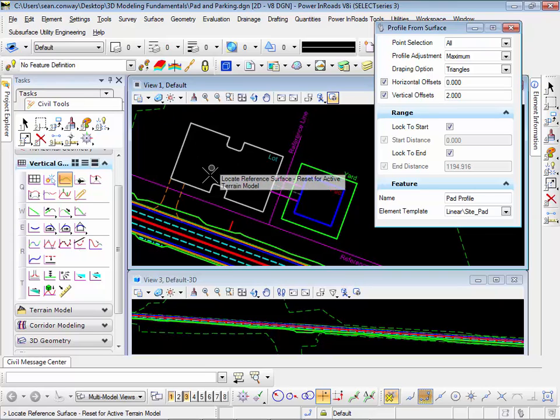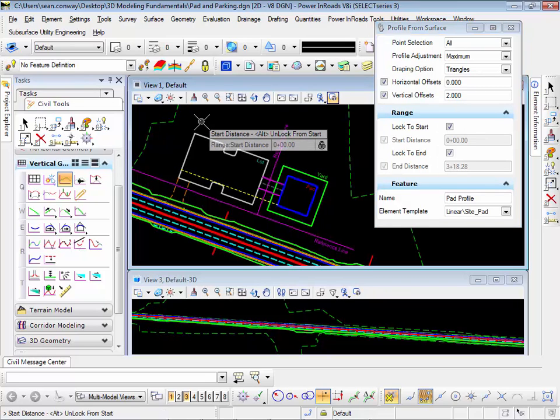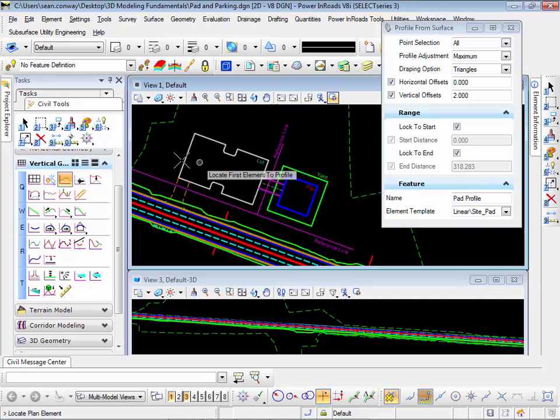and locate your reference surface. Now your existing ground should be set active. So if I right click, it takes that existing terrain as my active, and then I'm going to left click for the start, left click for the end, because I've locked to the start and end. Point selection is set to all, profile adjustment maximum, triangles for my draping option, horizontal offset, vertical offset. Just left click through my settings and it creates a profile.